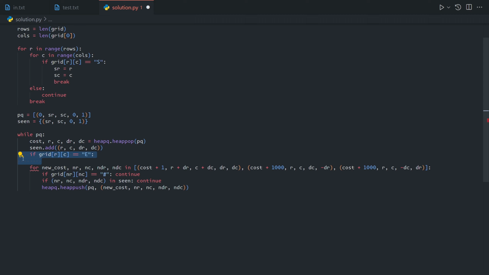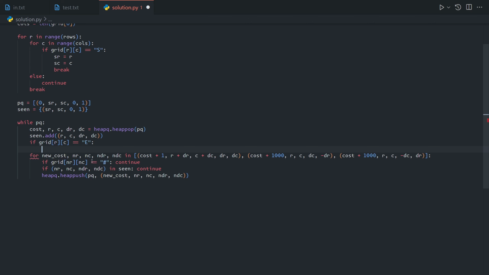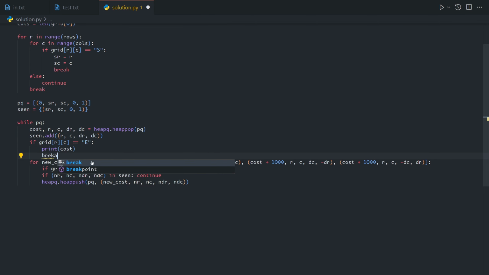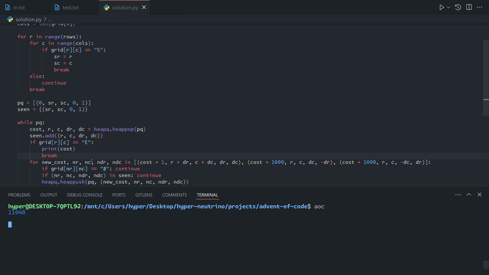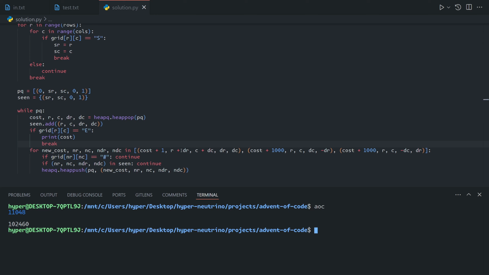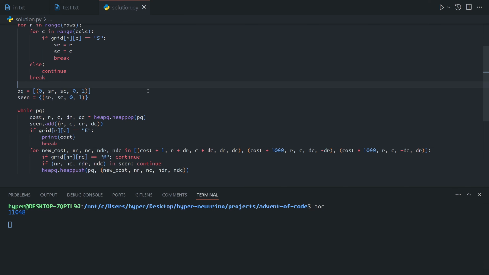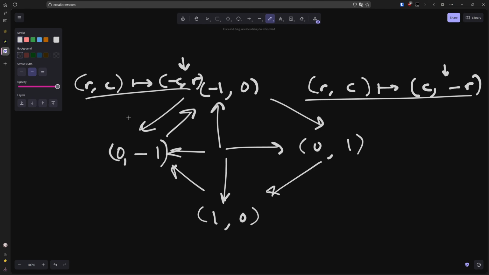If we have found the end state and actually determined that that's the cheapest way to get to the end state, then we can print out the cost and break. And yeah, this code is a bit slower than I remembered it being, but yeah, that is the solution for part 1.